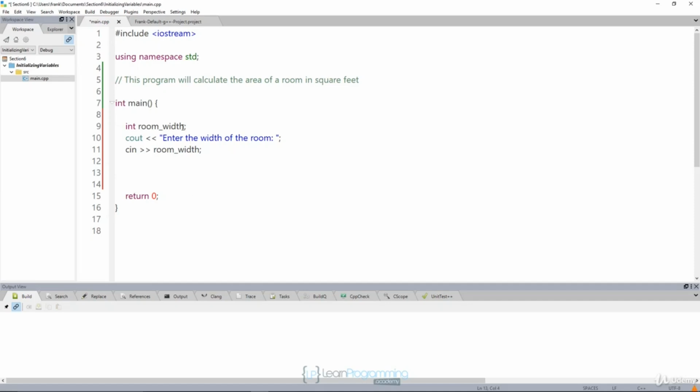Now you'll notice a couple of things. One is we never initialized room width. In this case, it's probably okay because I'm going to read something into it before I use it, but best practice is let's initialize that. We'll set it to 0.